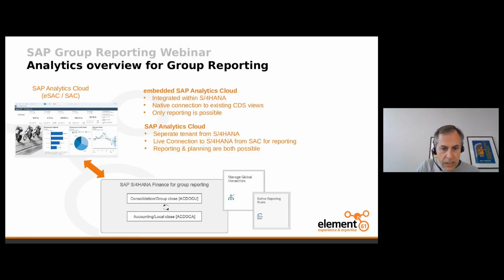So on to the next slide. So what is the difference between eSAC and SAC itself? So embedded SAC is actually a part of the S4HANA environment. So it is the reporting aspects, or the reporting side of SAP Analytics Cloud that have been integrated into the S4HANA environment. And it reads the existing CDS views natively in that S4HANA environment. And then by extension, also group reporting as well.